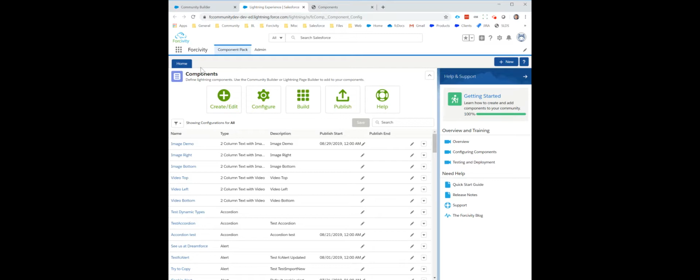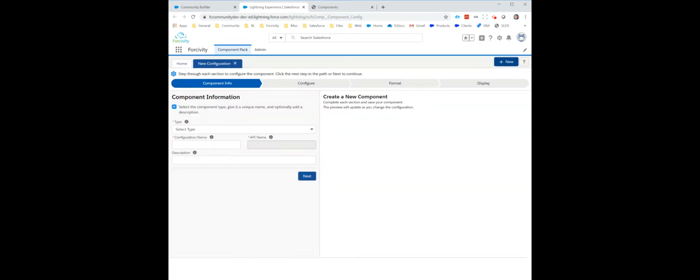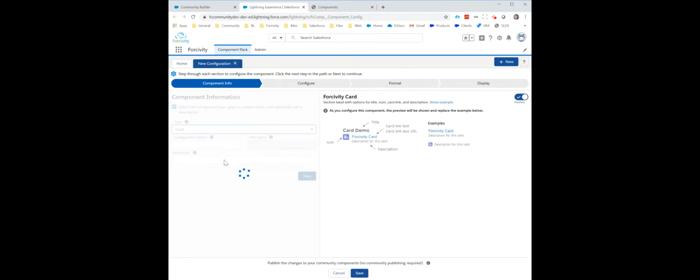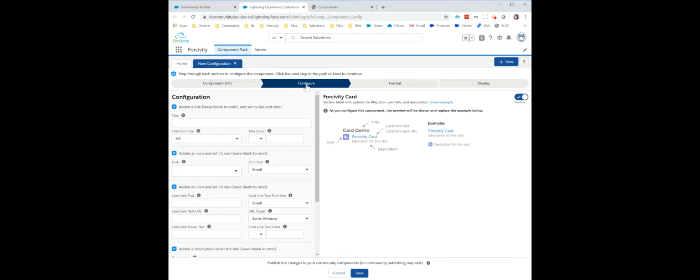So I'm on the component pack homepage. I'm gonna go ahead and click new. I'm gonna create a card, and I'm just gonna give it a configuration name. You can see the wizard has a number of steps. I can click next, or I can click up here to the next step, which is configure. You'll see a preview here of what the component is.